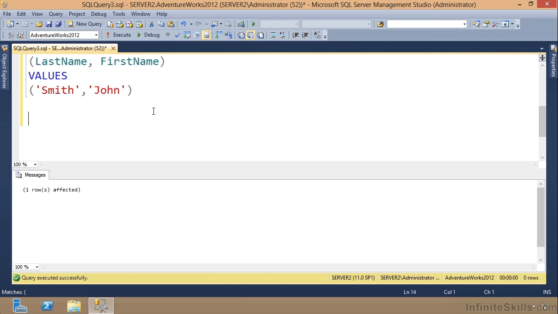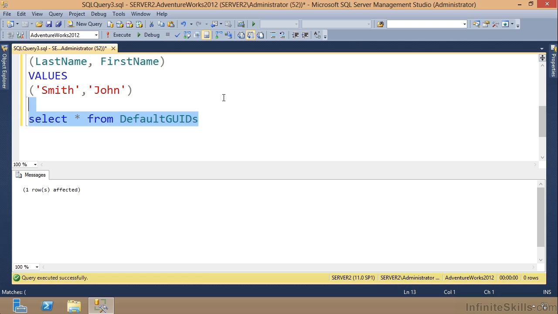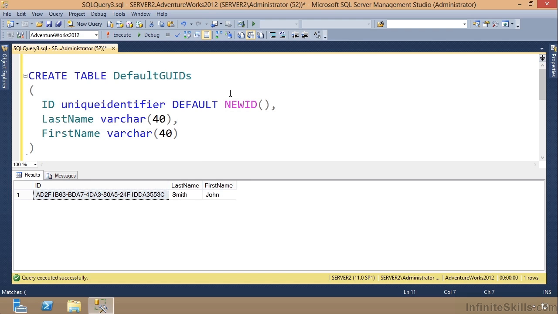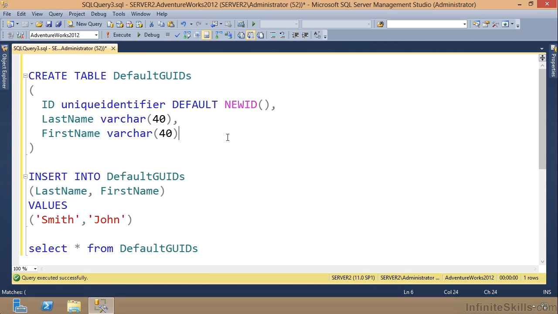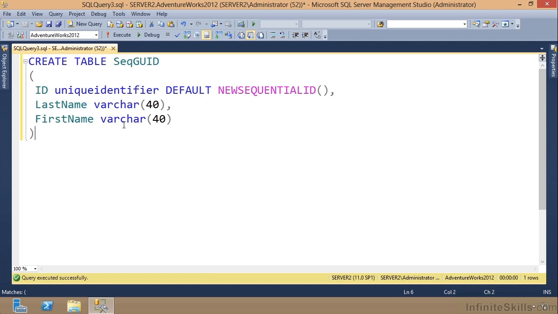And now I'm going to scroll down, and we will select from the table that we created and then inserted into. And notice it inserted a GUID, a globally unique identifier, there without us mentioning it, because we had that default here. And since we didn't mention this column on the insert, it defaulted a NEWID in there. So that's the NEWID. Now I'm going to delete all that one more time. Let's talk about how we can use NEWSEQUENTIALID.